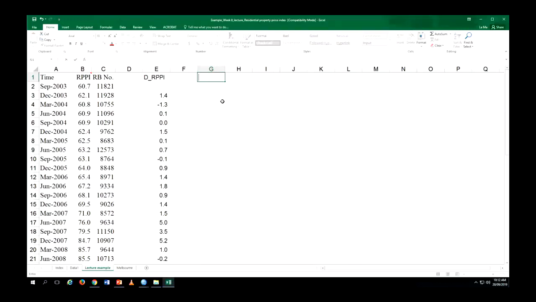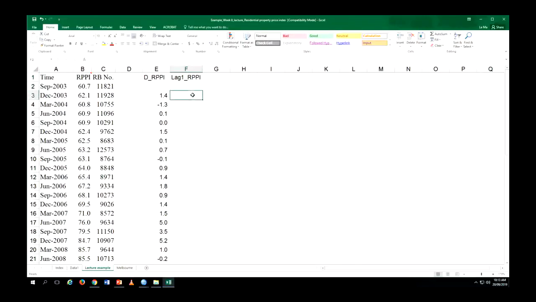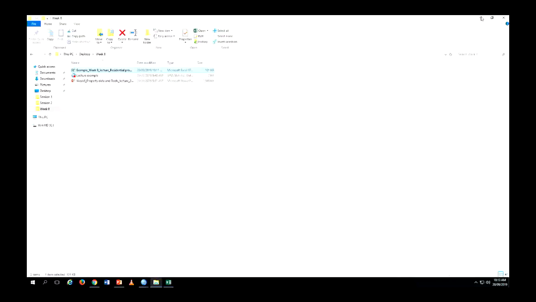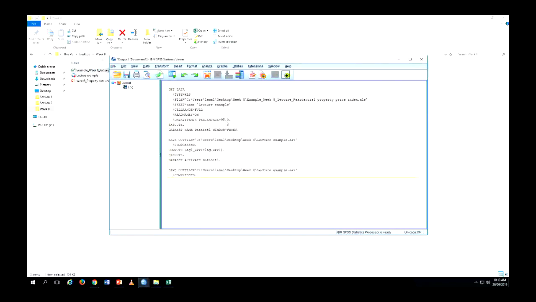And then maybe we also need to calculate the lag 1 RPPI, because it equals its previous value. That means the lag value of RPPI in December 2003 equals the value in September quarter in 2003. And then we just select all the cells, and then paste the function for the rest of the cells. Okay, this is one way we can generate the difference and the lags in the Excel.